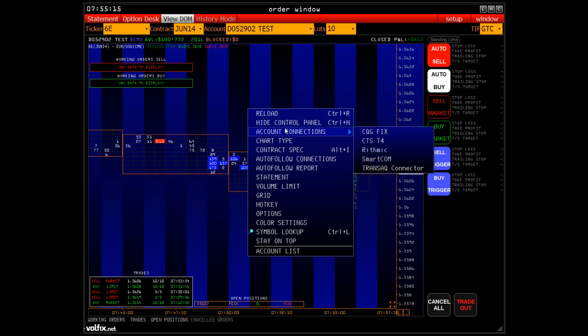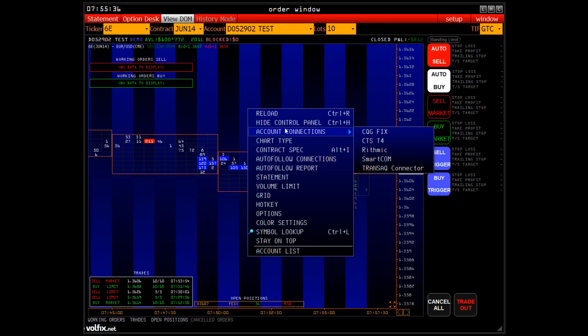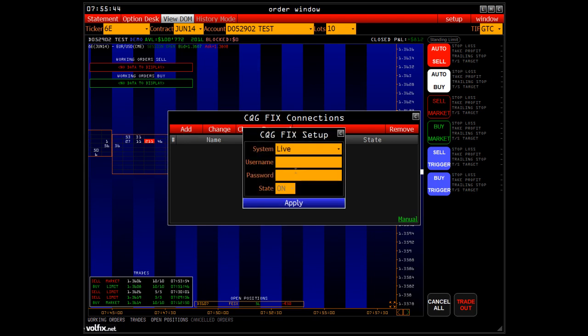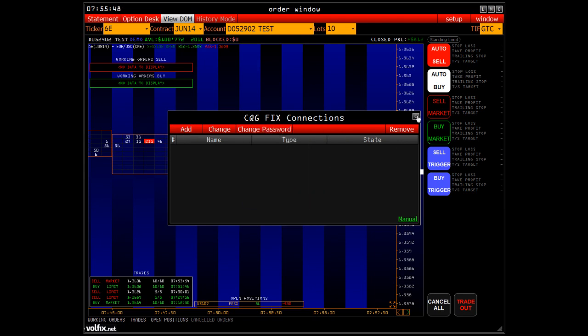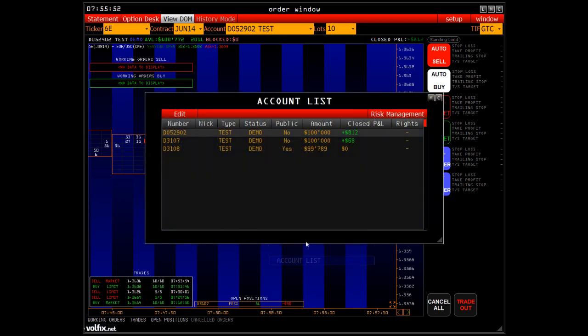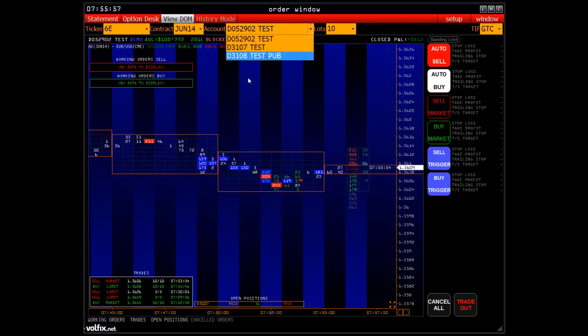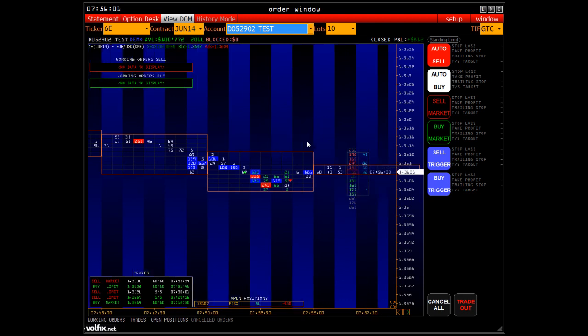Next, how to connect real accounts. With the right button, in the context menu, Account Connections, you can see all ways of connection via CQG Fix, CTS, T4, Rhythmic, Smartcom, Transact Connector. If you have a connection of the real account via one of these gateways, you can connect it using the instruction available on our website. You should select Connection, Add Account, follow the instruction and add the account. Also, it will appear in Account List after connection, at the top of the accounts list. Only those tools will be available on the account that the broker connected for you. So, you should ask about any restrictions imposed by the broker on access to certain tools.